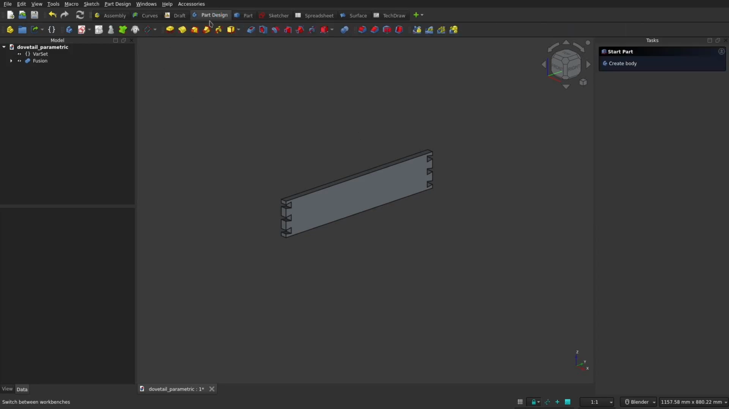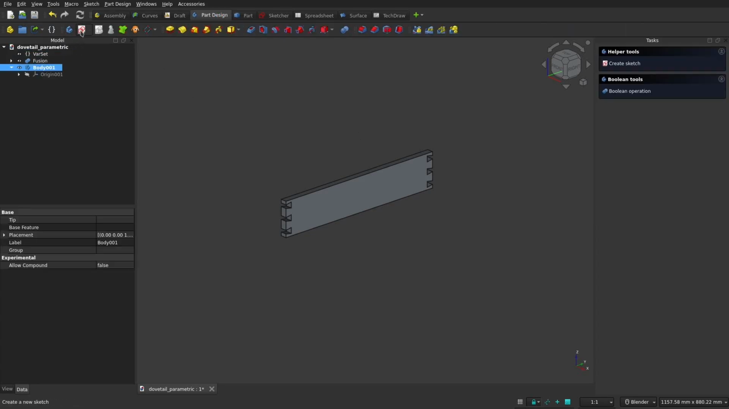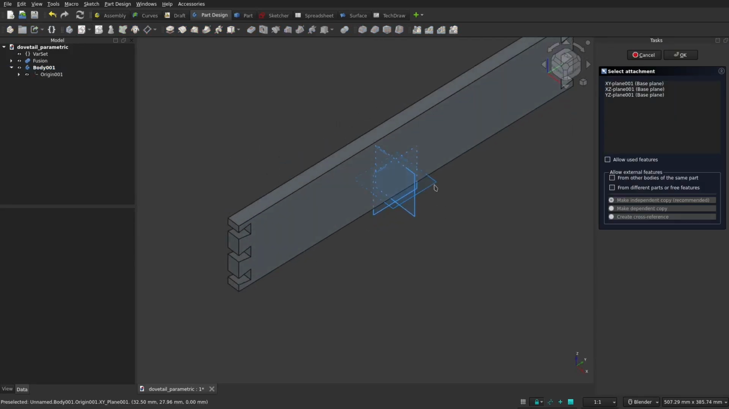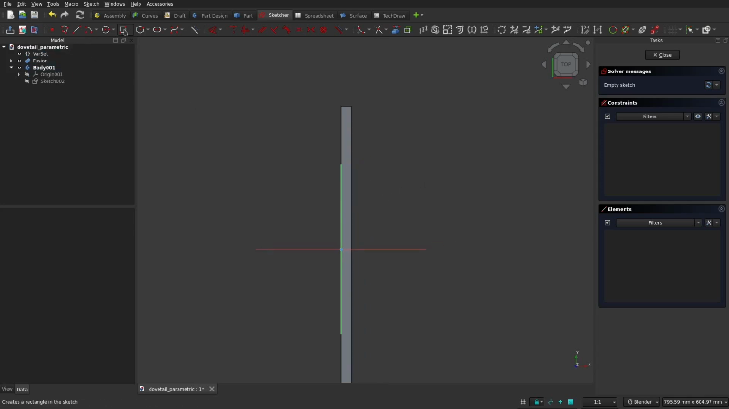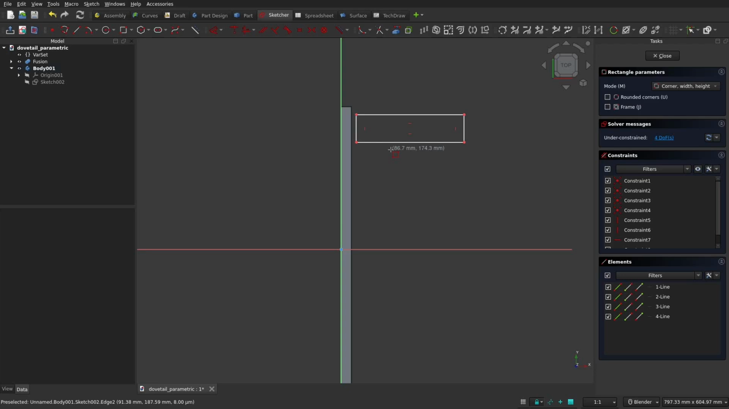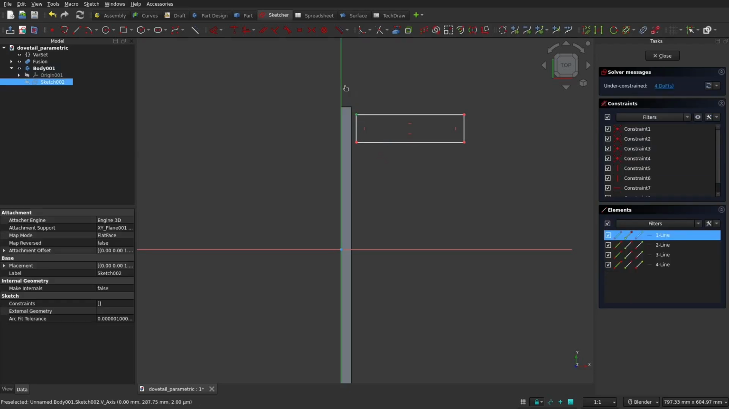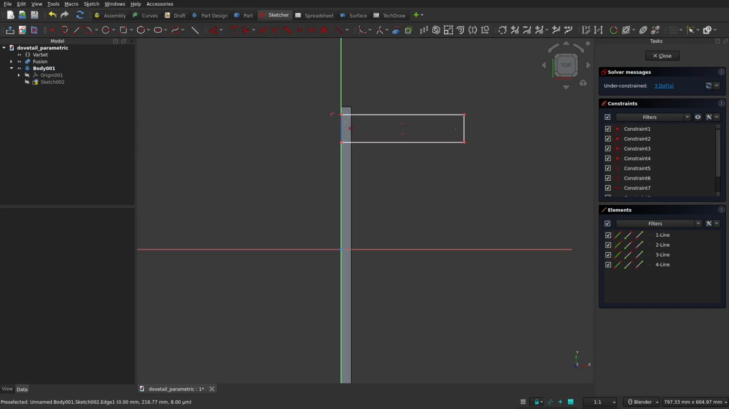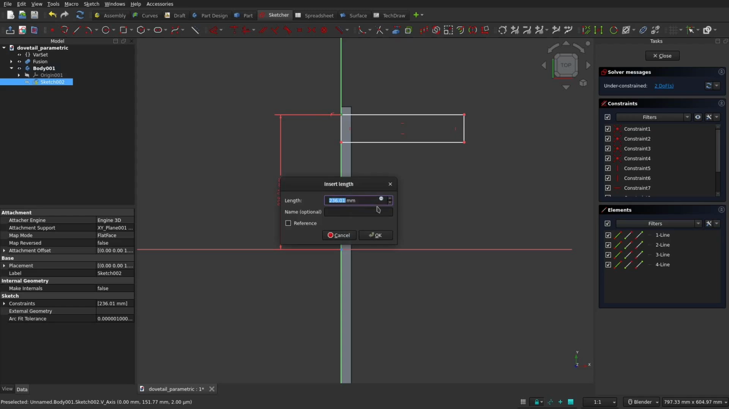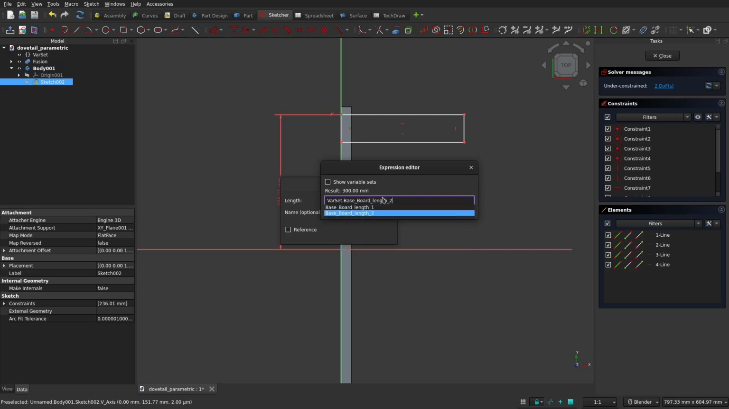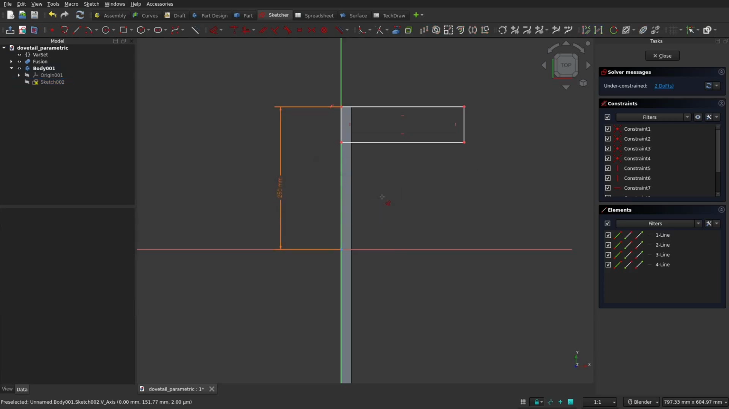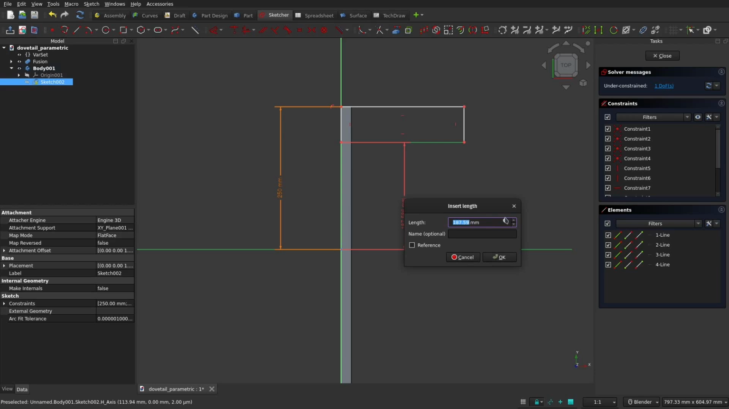We will now create the second board. Return to the Part Design workbench, create a new body, and sketch on the XY plane. Using the rectangle tool, draw a rectangle with one corner coinciding with the origin. Apply a dimension using the D key, setting its value to half of the board_length_1 variable. To define the thickness, create a dimension from the origin and set its value to half of board_length_1 minus the board thickness variable.